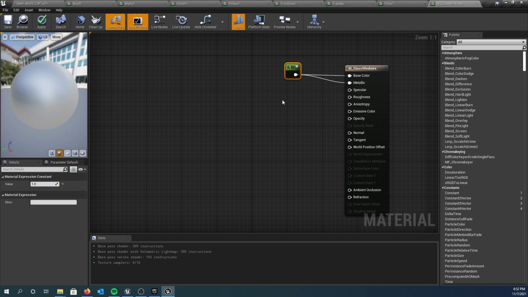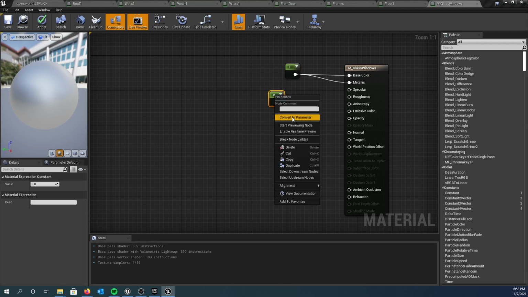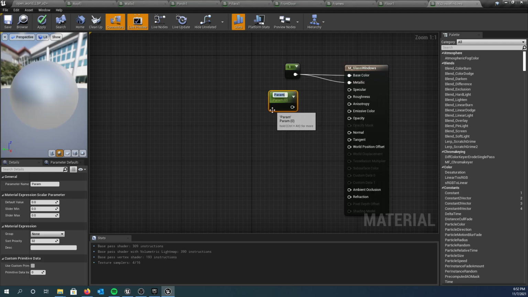Now, the next thing we're going to do is get another constant. So hold down the 1, left mouse button click, and we're going to right click on it, and convert it to a parameter. And for this parameter, we're going to change the name over here under General, where it says Parameter. We're going to call this Specular.